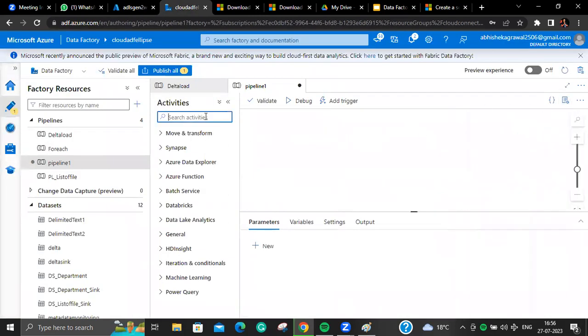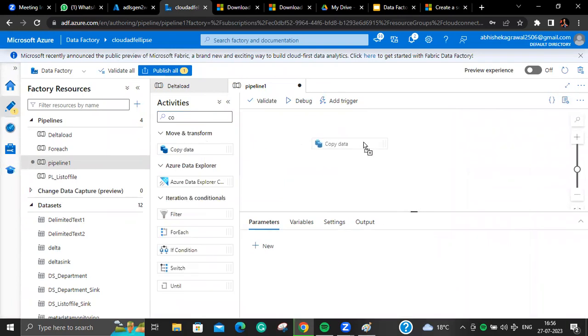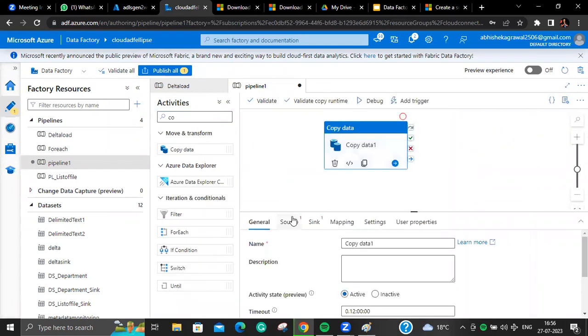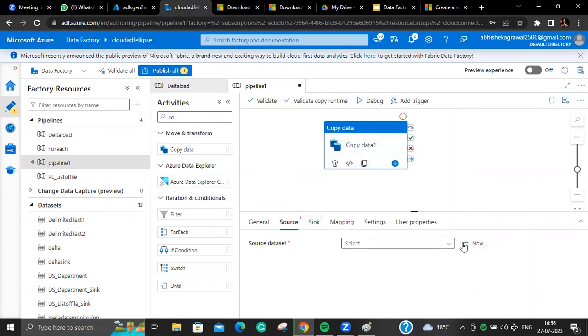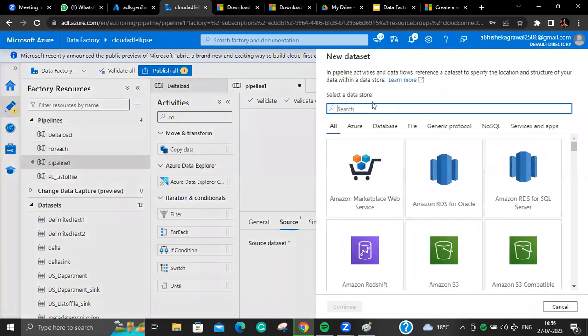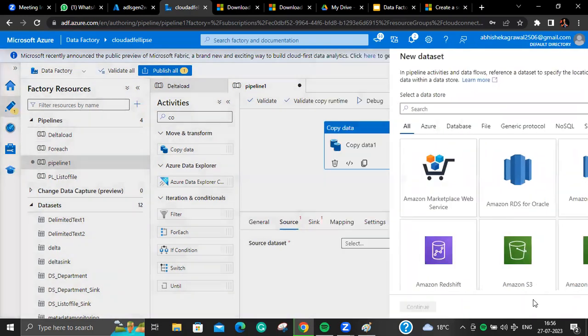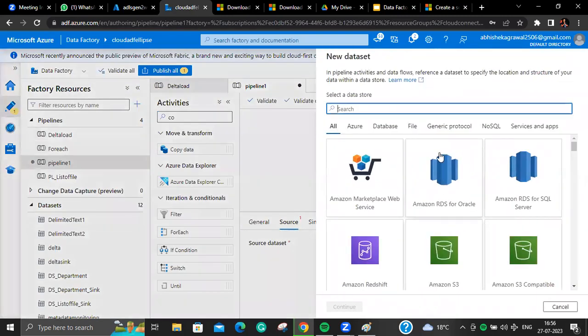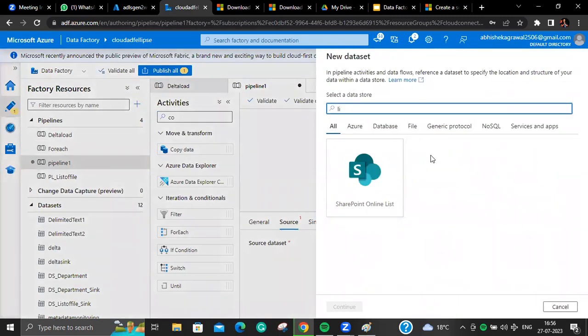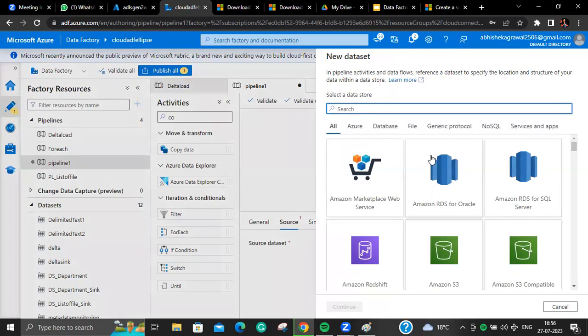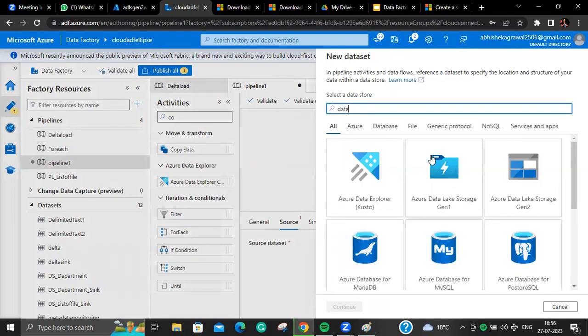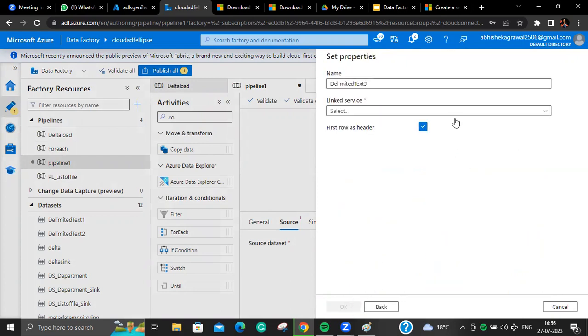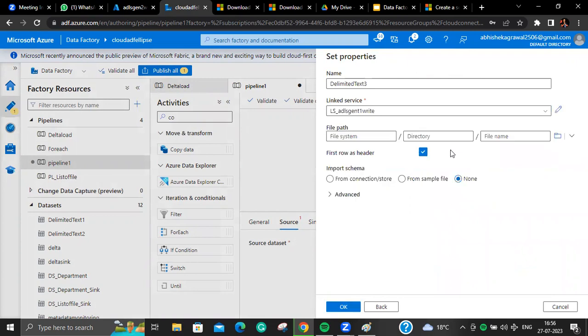I will paste a copy data activity. I am pasting a copy data activity over here because I want to copy the data from one point to another, right? So here I will make a linked service. I will make a data set. So if you see, I'm making a data set. Okay. So here I will write that I want to move the data from a data lake. Okay. Data lake CSV file I want to move, and then I will use this linked service.